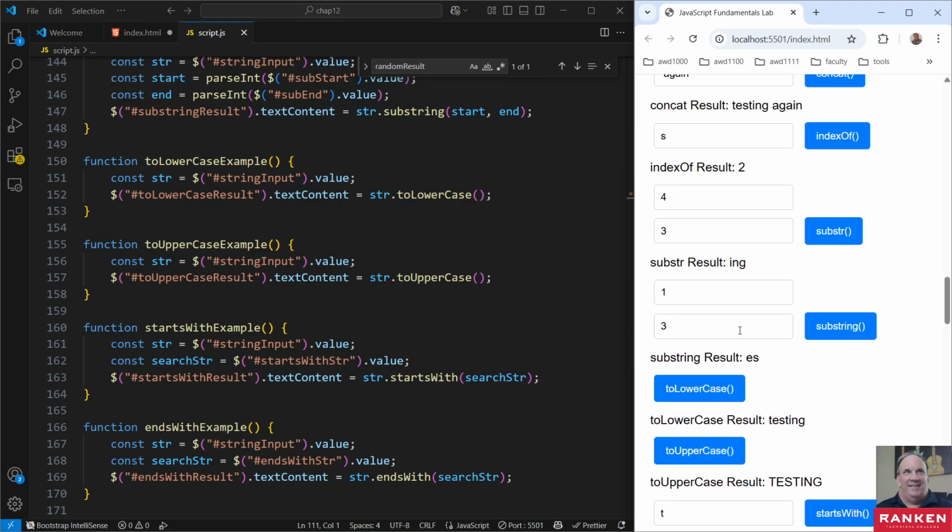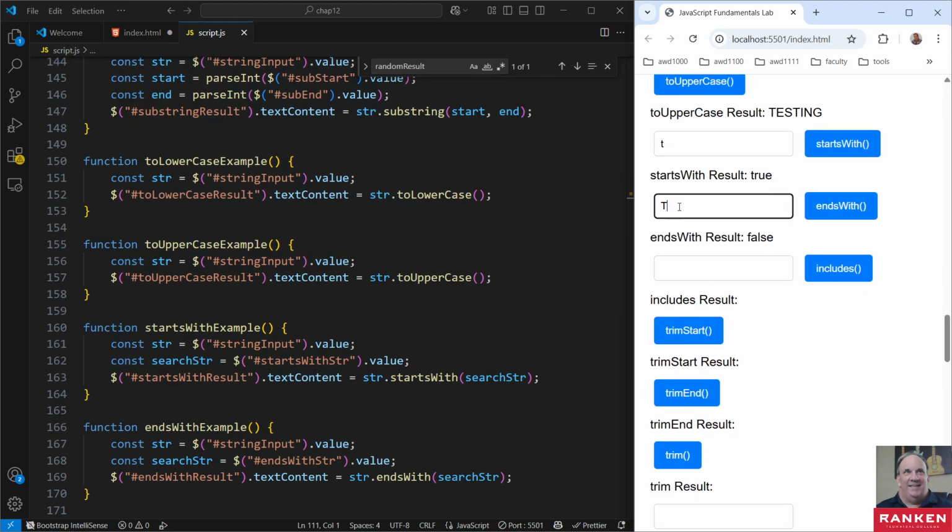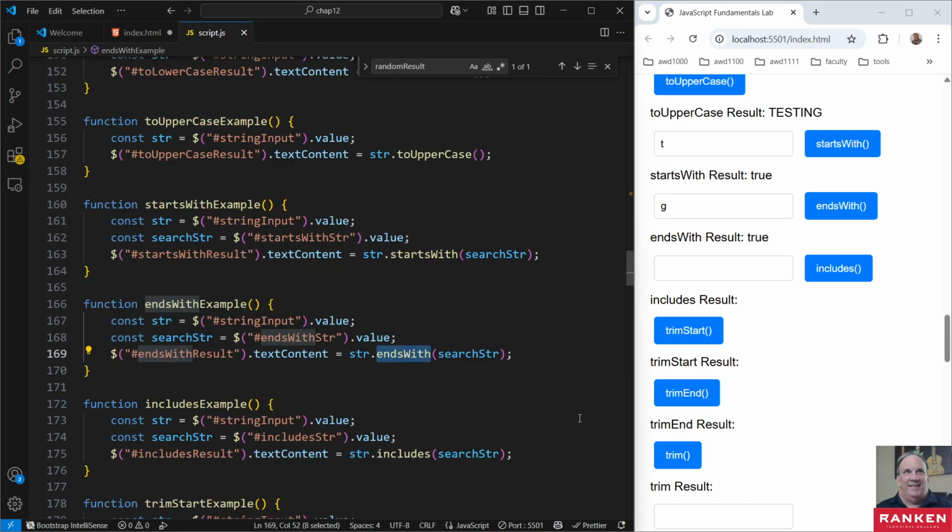And it's going to end with a G, right? So if I put a G in here, it's going to be true. Anything else, it should be false. So that's the difference between starts with and ends with. Pretty basic, pretty standard there.